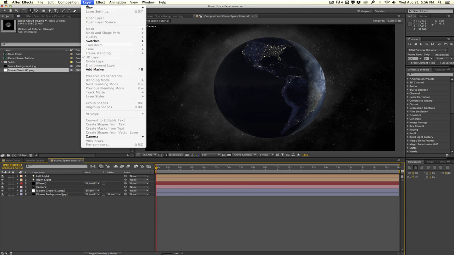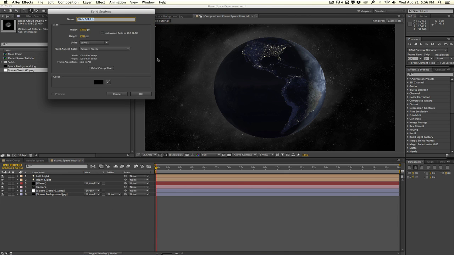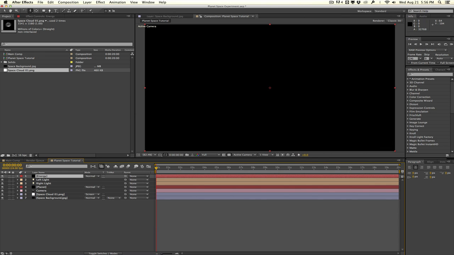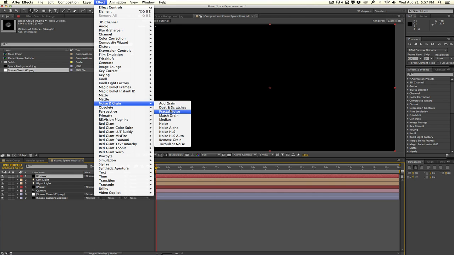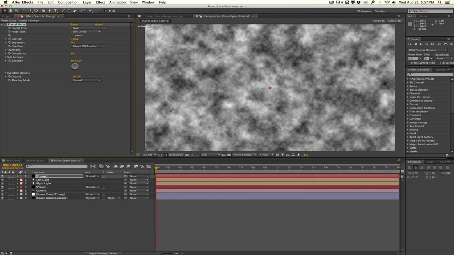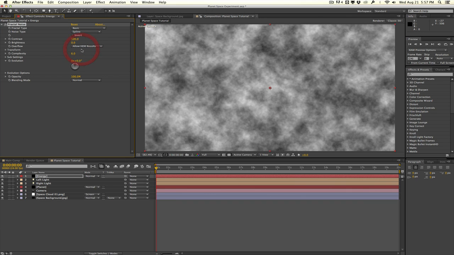So we'll go to layer, new, and we'll go to solid. We'll call this one energy, and we will apply an effect. We'll go to noise and grain, and we'll apply a fractal noise, which is a very powerful effect. You can do many things with the fractal noise. You can even create a sun using fractal noise as a texture. So very interesting here. We will switch the noise type from soft linear to spline. Makes it a little bit softer. We will increase the complexity to 9 so there's more detail. And maybe we'll play around with the scale a little bit.